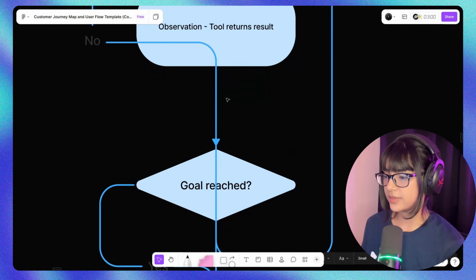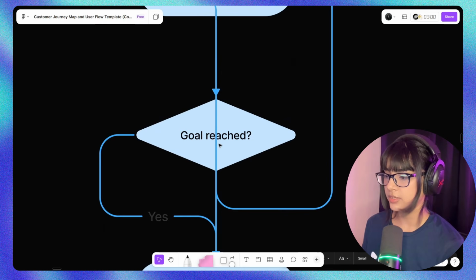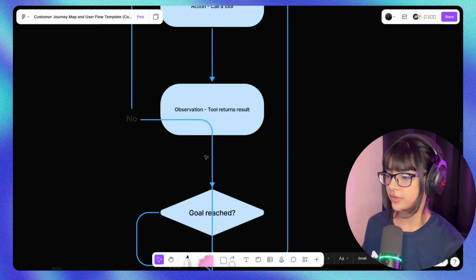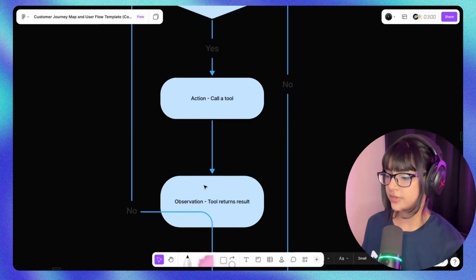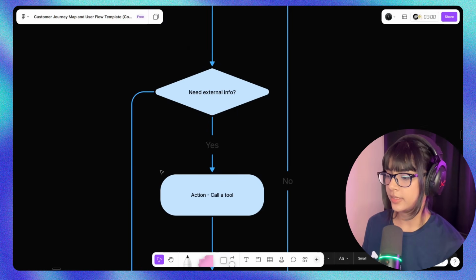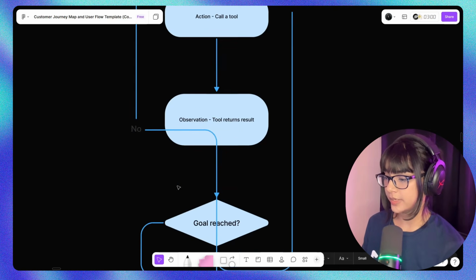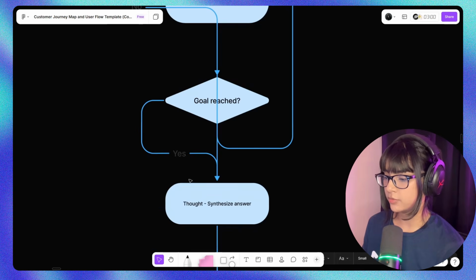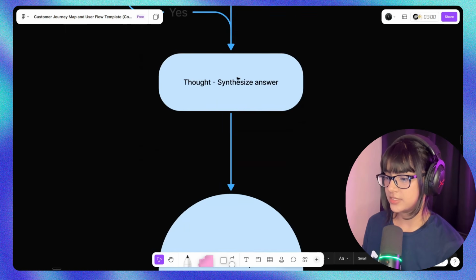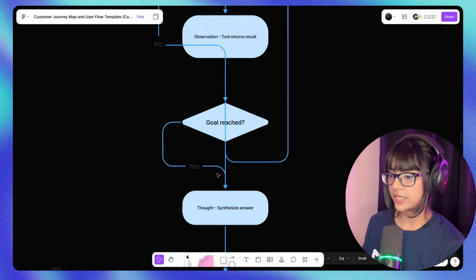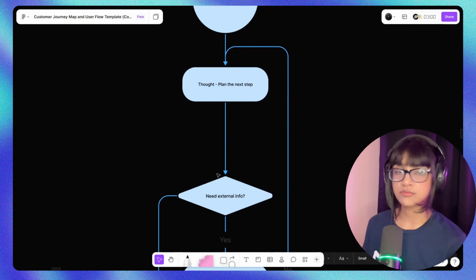Okay, so next step is goal reached. This looks a bit weird, my bad. I was messing around, but okay, you're getting the point. It observes, but if it needs another tool call, it will go back and it goes in a loop until it gets the expected results. And if the goal is reached, it will synthesize the answer and then it will give the final answer to the user. So that's how the chain of thought works here. Simple things: thought, action, and observation. These three things you have to keep in mind.